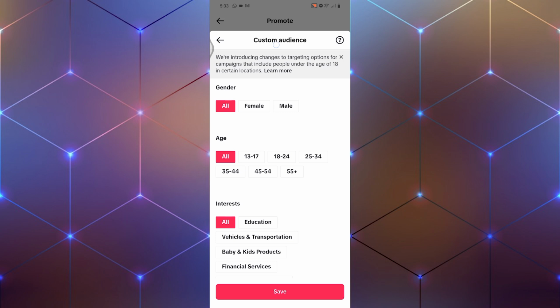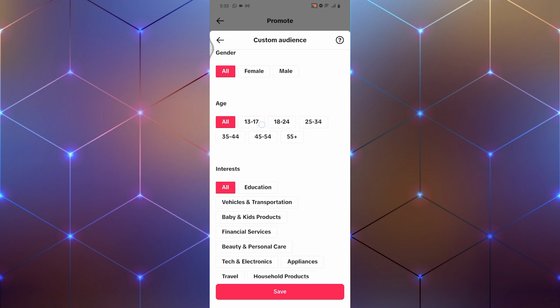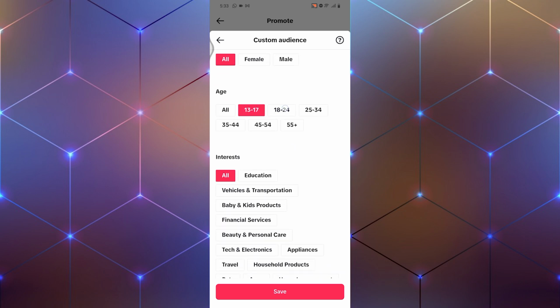Then, choose the video you want to promote in Select Creatives. Following that, define your audience by selecting the Custom option. To choose an audience, select the gender, age, interest, and tap Save.